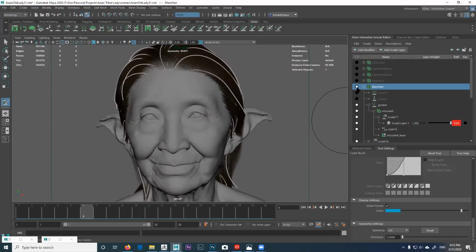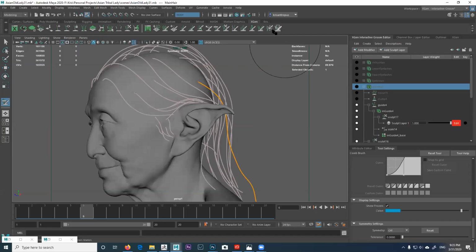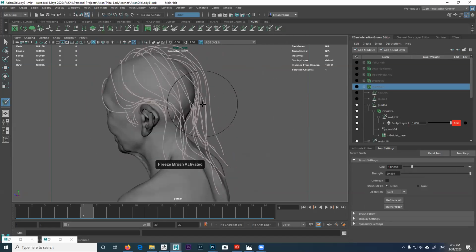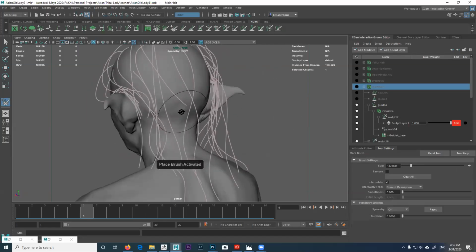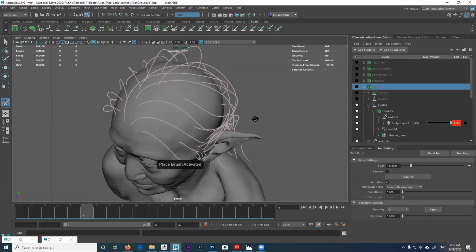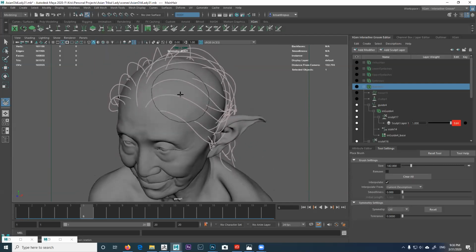So let's just hide this guy. Same deal, freeze it, go to the next one. And then let's see around here, for example, this area doesn't have a lot. So I'm gonna just add one around here.